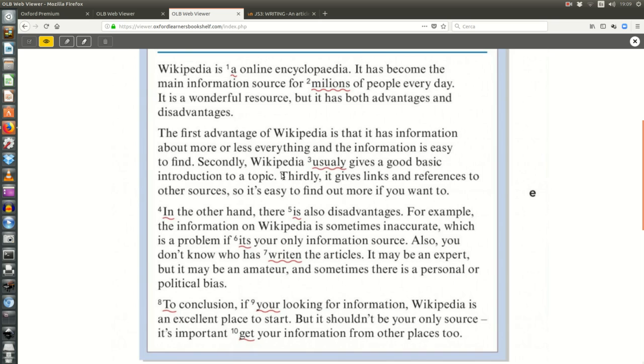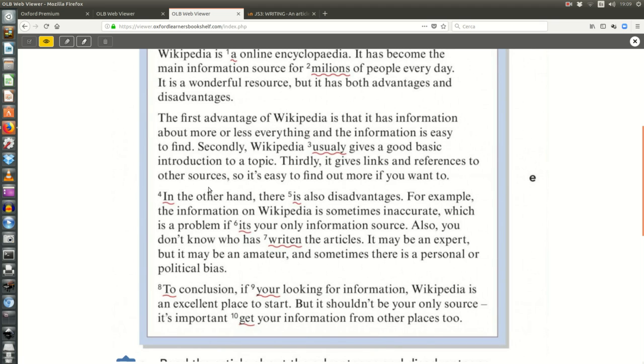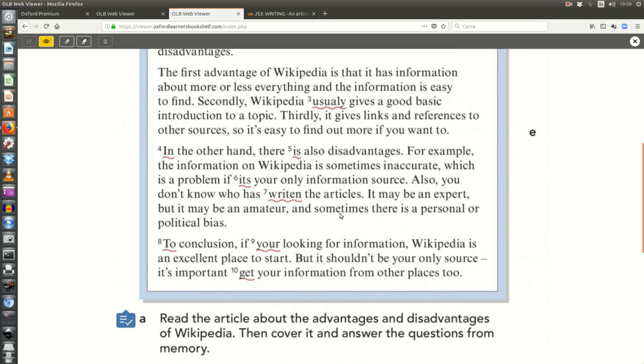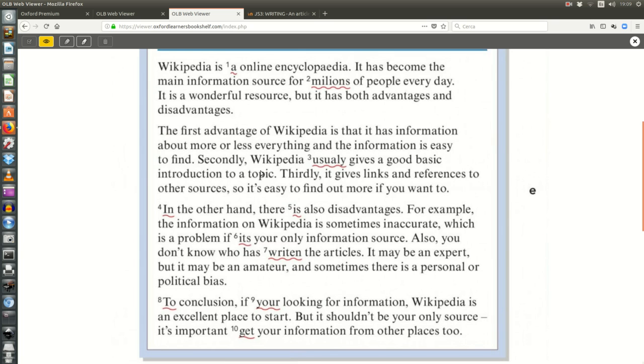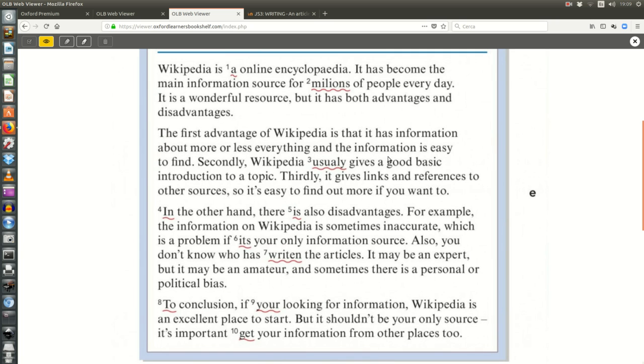So first, secondly, thirdly. Sorry, I'm going to silence my phone. So the 3 advantages are presented. Then next paragraph, here we have the disadvantages, and there are 2 main disadvantages which are introduced with, for example, okay, and then also. And to wrap it up, to finish it, you have a conclusion paragraph where you can give your final opinion about the topic. So as I said before, this is a very well organized text, and I recommend you try to imitate it in your writings.